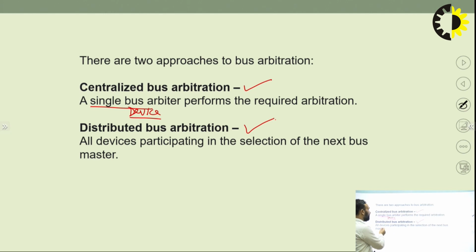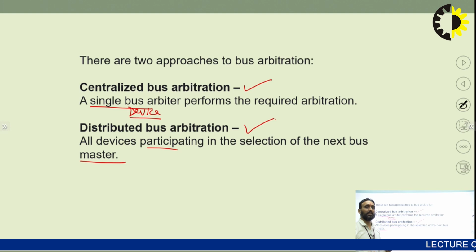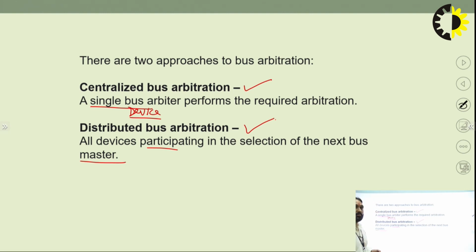The second one is the distributed bus arbitration method. As the name suggests, in this method all devices participate in the selection of the next bus master. That is basically done by the distributed method, in which the next bus master is selected on the basis of different polling values of the devices connected over the network. So our concern here is the centralized bus arbitration method, in which a single device works as a bus arbitrator to access or control the bus over the network. Now we will move to the centralized bus arbitration methods.